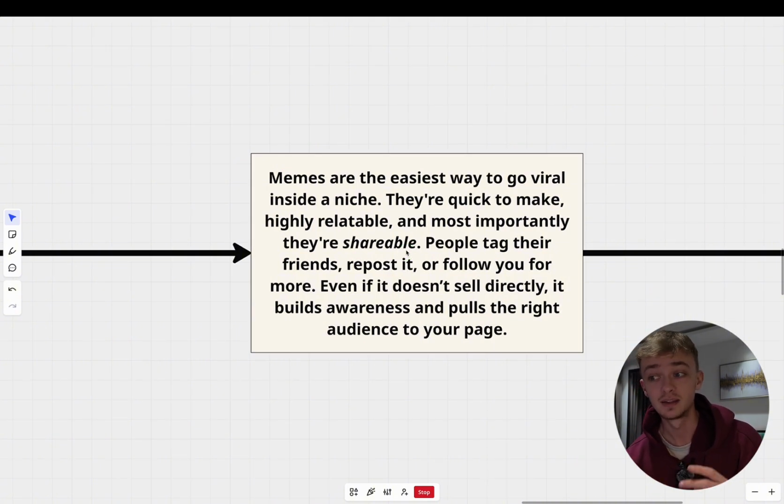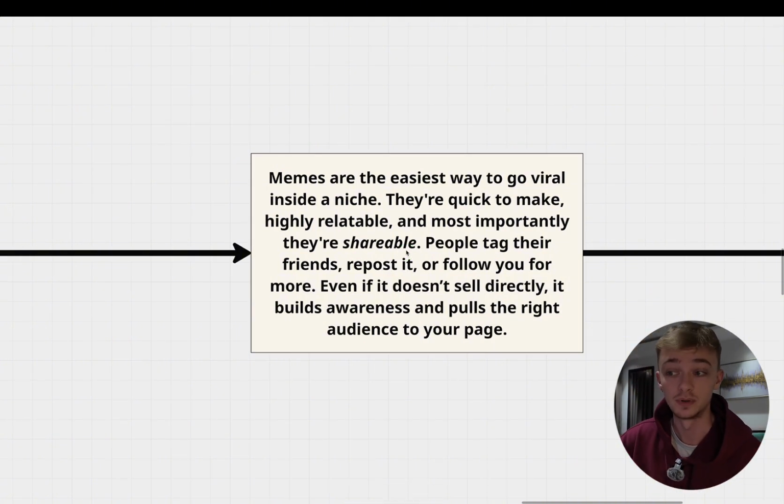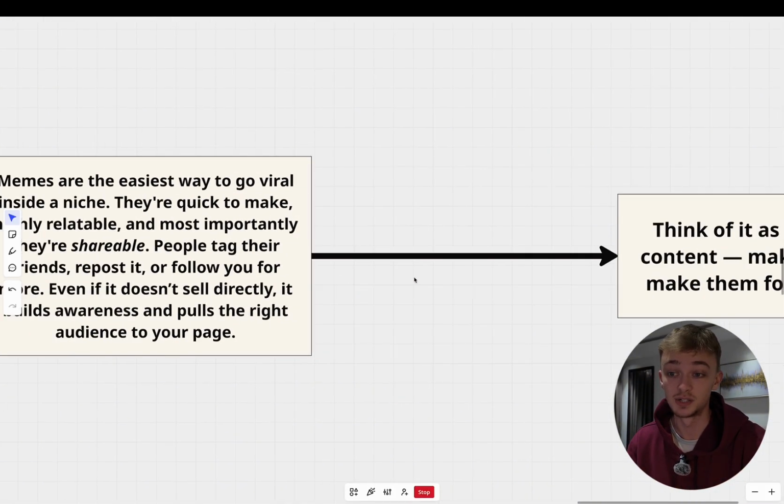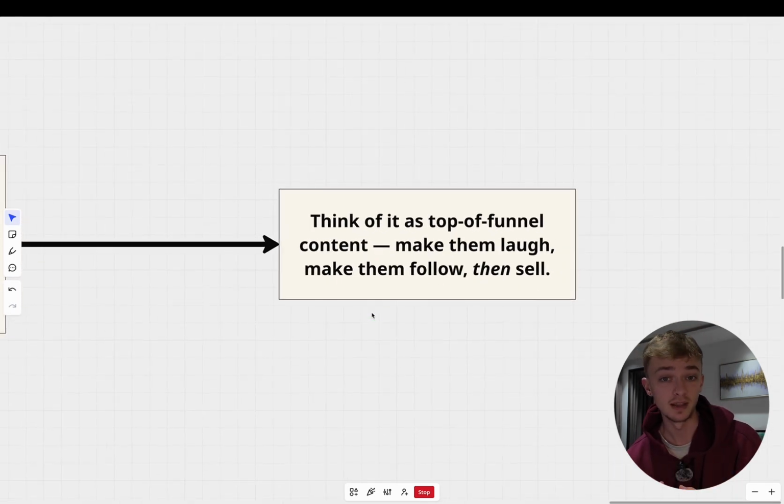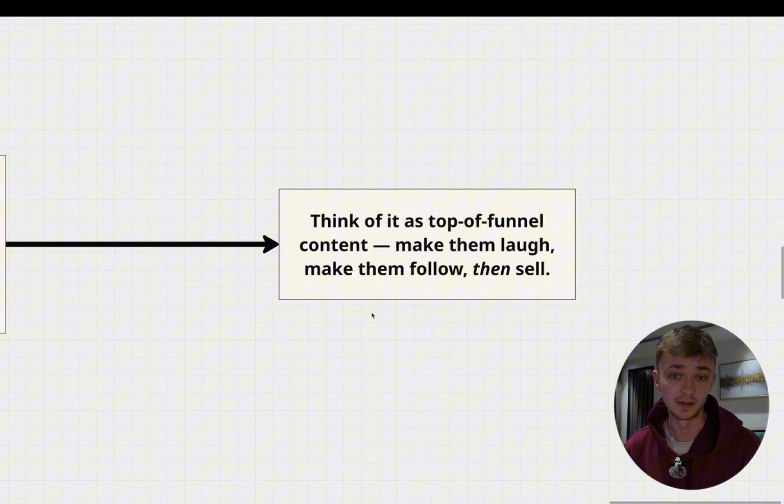They're quick to make, they're highly relatable, and most importantly, they're shareable. People tag their friends, they repost the memes, and they follow you for more content. So like I say, even if it doesn't sell directly, it builds awareness and pulls the right audience to your page. Think of it as top of the funnel content. You make them laugh, you make them follow, and then in the future you sell to them.